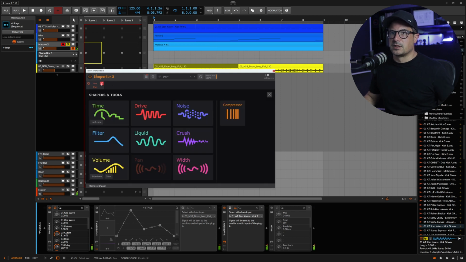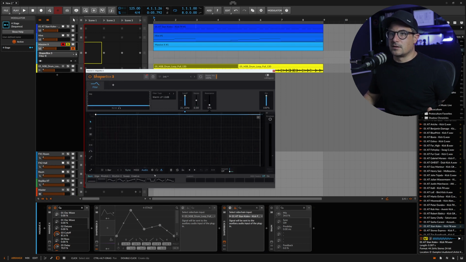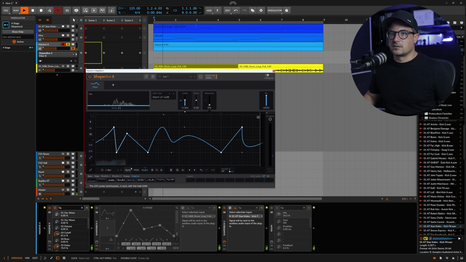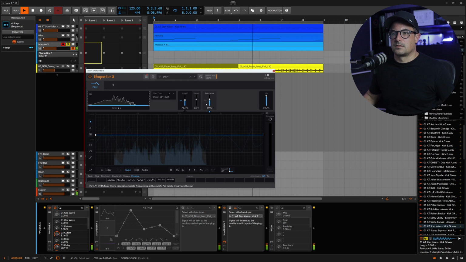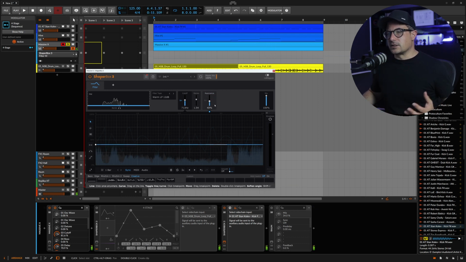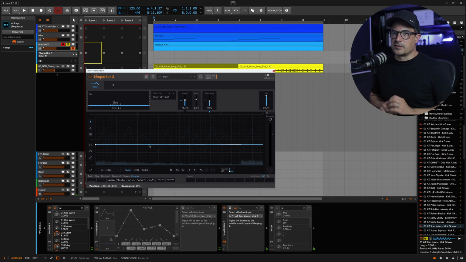Let's maybe put that on something a little bit more apparent. Let's go with just the filter again, I guess. Again, audio sidechain in, go with something creative like this. So yeah, just the ability to draw in these complex envelopes is just way easier and way better inside of ShaperBox, so I do like it for that.